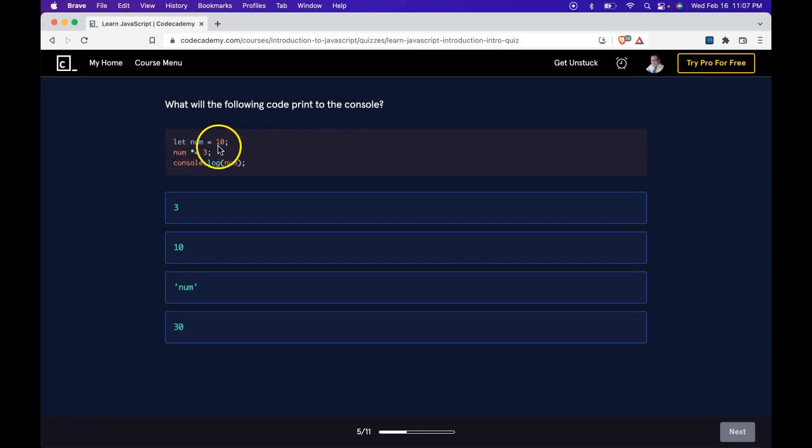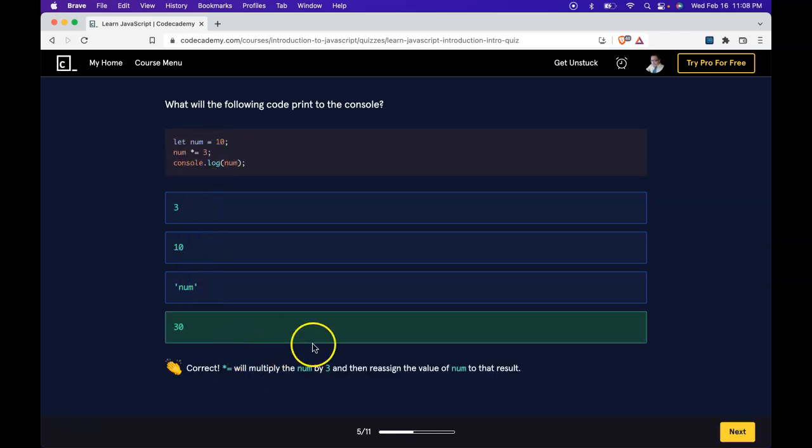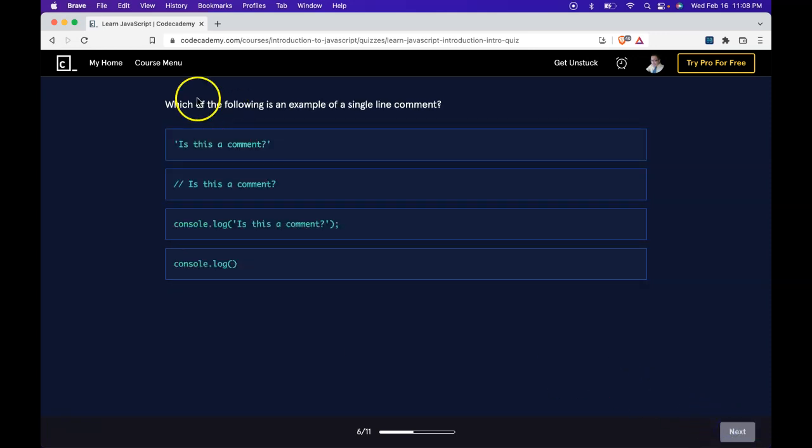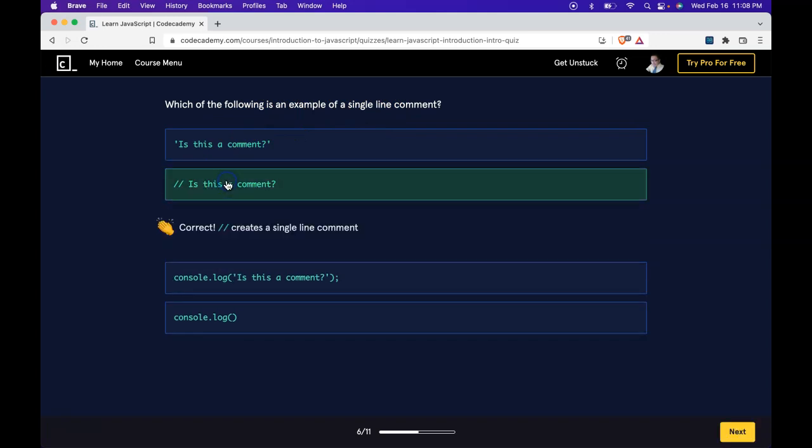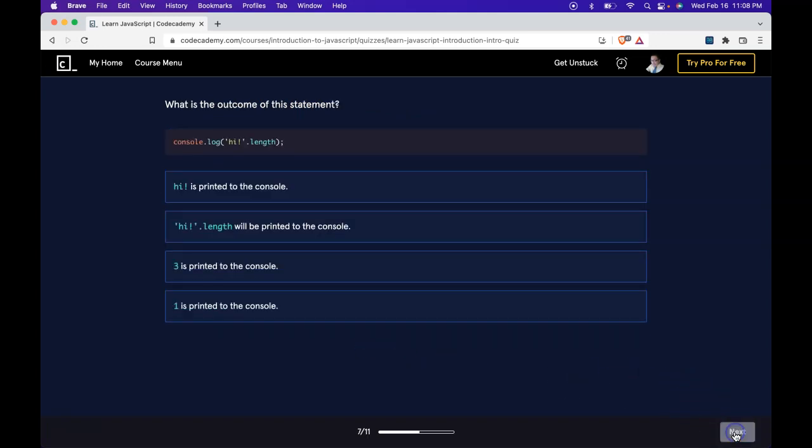We have num being assigned 10. Then we do num times equals 3. So that would be 10 times 3, which would be 30. And correct again. Which of the following is an example of a single line comment? That would be here. Correct again.